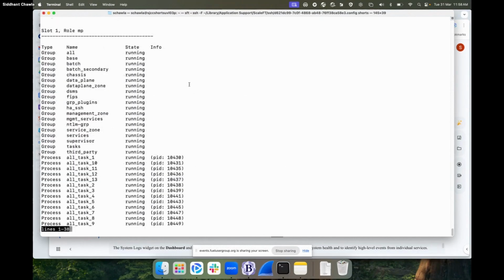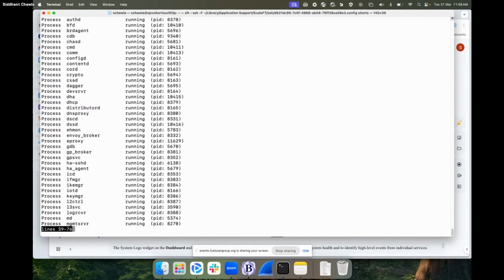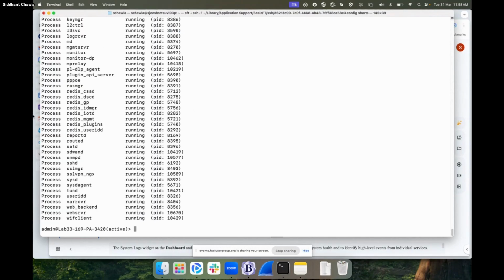So when you run show system software status, you will see the services or daemons running on the device. You will also see a process ID associated with each service. So if any of the services is not running, you will be able to verify it from here. You will not see the running status or process ID for a stopped service.